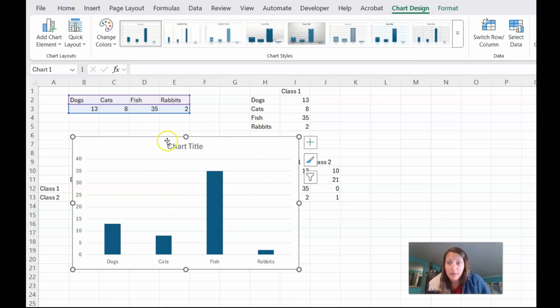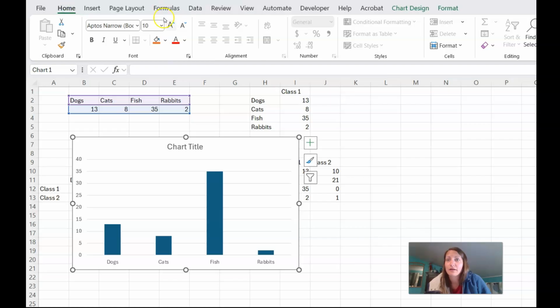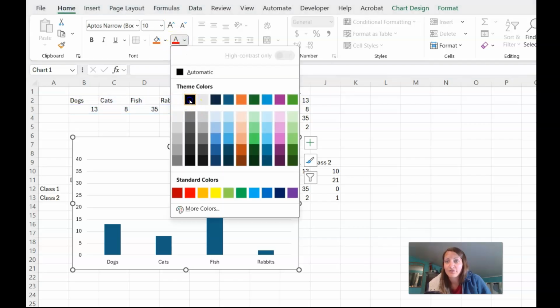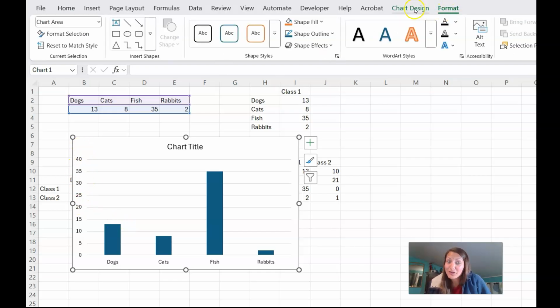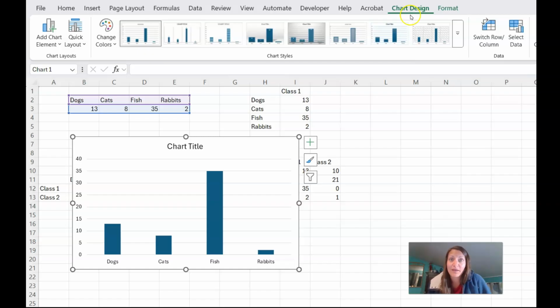So I have my chart highlighted. I'm going to click on Home, and I'm going to change the font color to black. You might also notice there's no y-axis label, and that's really important to have for any chart. So with my graph highlighted, I have these two tabs up here, chart design and format.